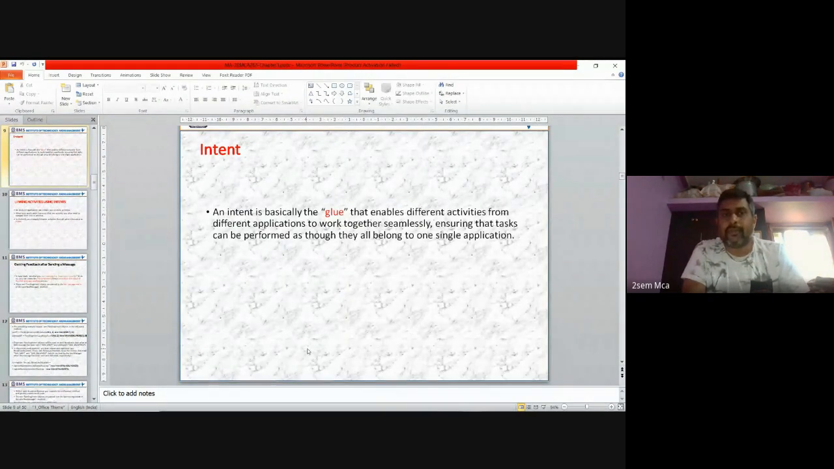Now, intent. An intent is basically the glue that enables different activities from different applications to work together seamlessly, ensuring that the tasks can be performed as though they all belong to one single application. This is very important.